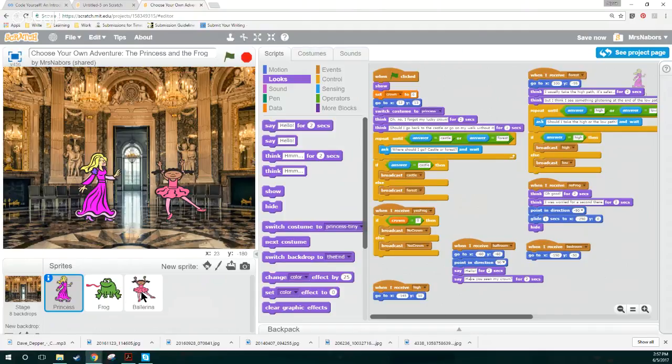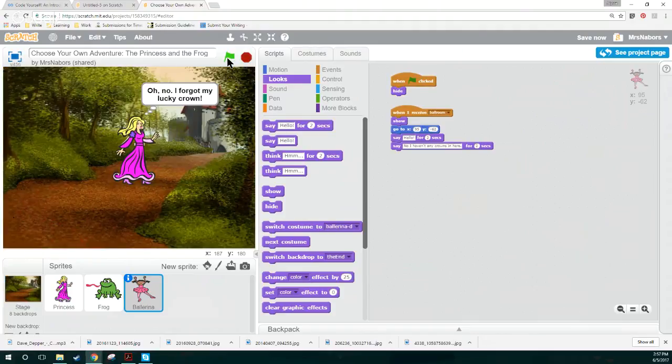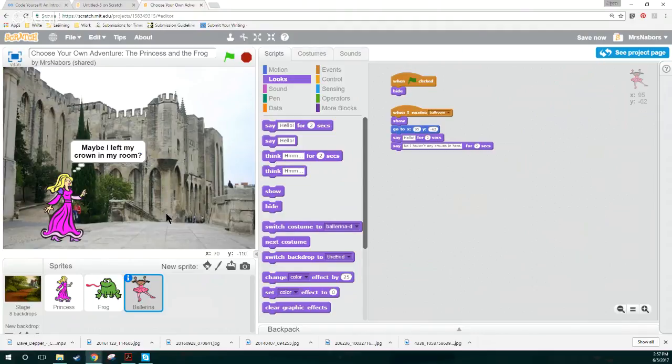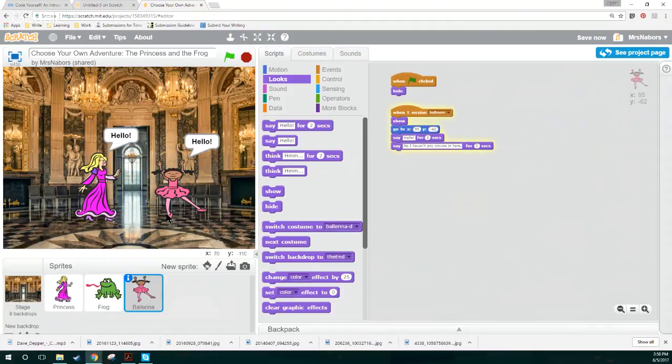And then we're going to have the ballerina say, hello. No, I haven't seen any crowns here. Okay, so when we play again really quickly, unfortunately, this is the only way to make sure that everybody's getting the same signal at the same time, just like they would when they're playing the game. Okay, and they're talking over each other, and there's no way to go back.